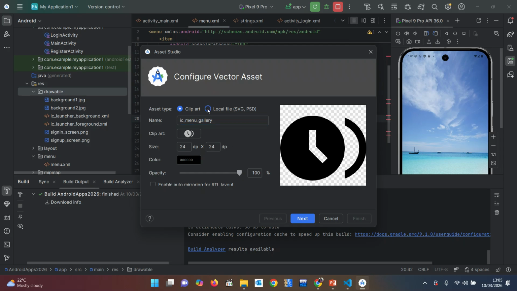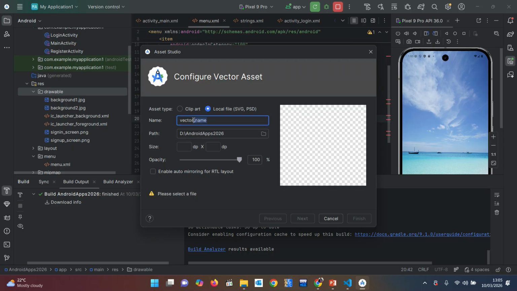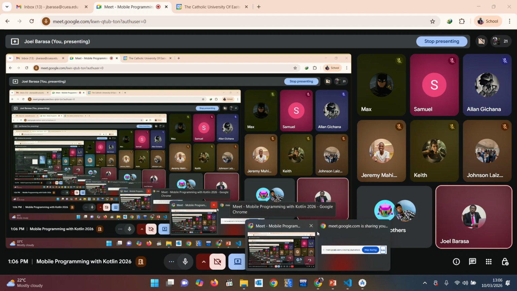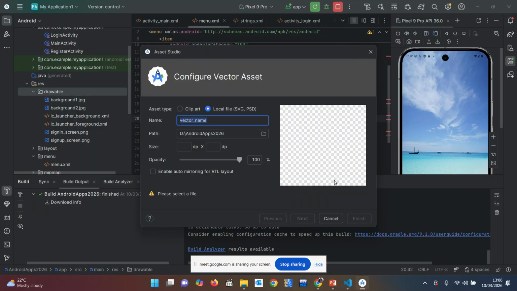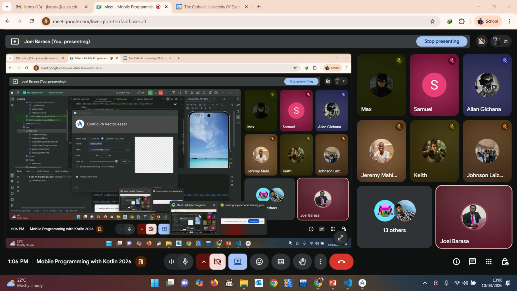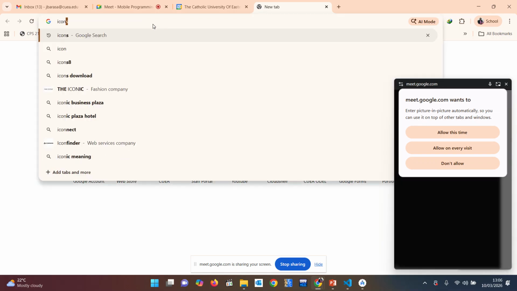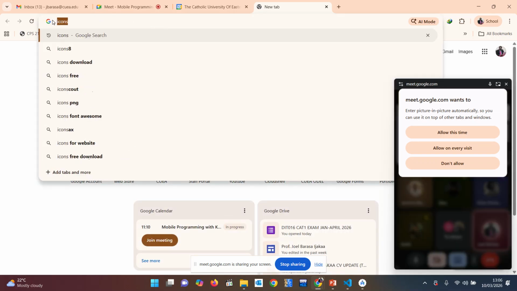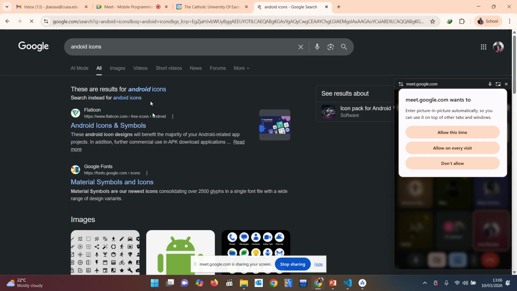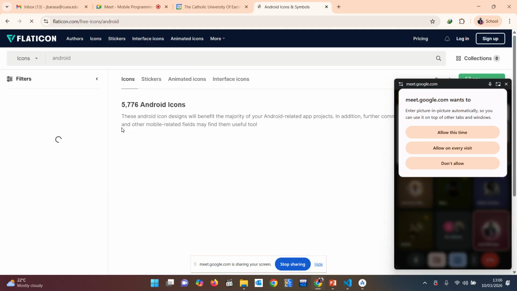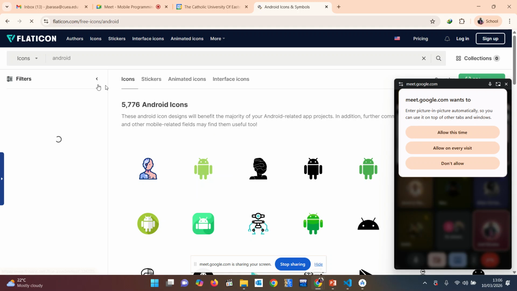So I can say here local. If I say that I want to collect from here, then I can use my icon. You can go online, like for example, let's go just to an online platform here, and then search for icons. We can say Android icons, Android icons. And you can come here from the favicon. You can search for what you want.